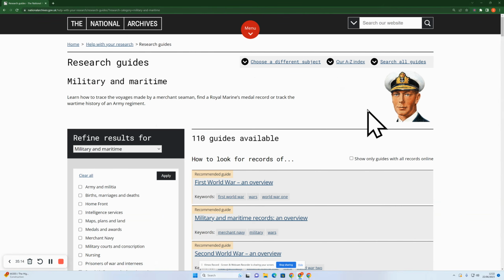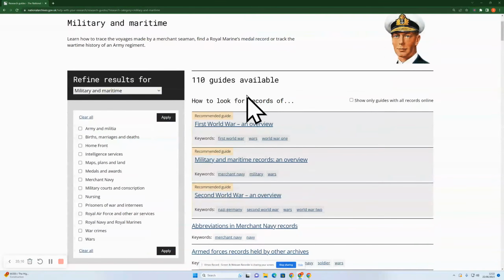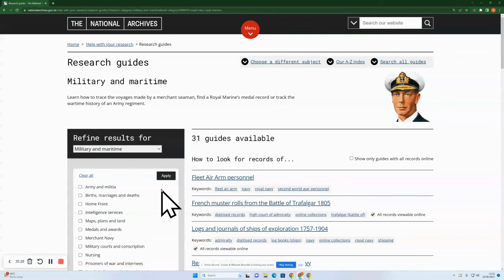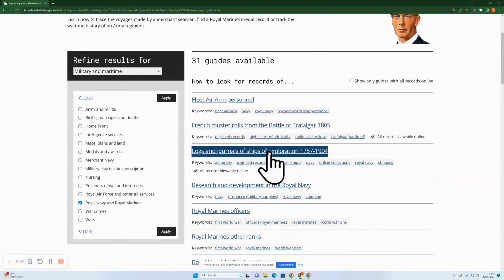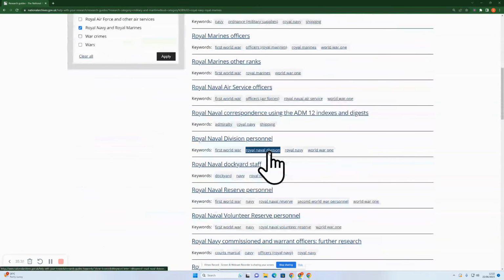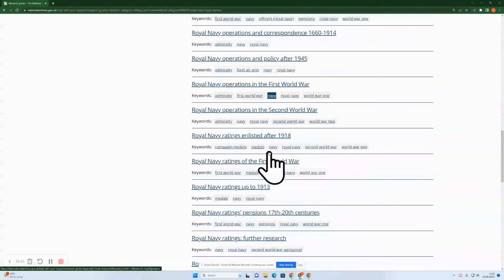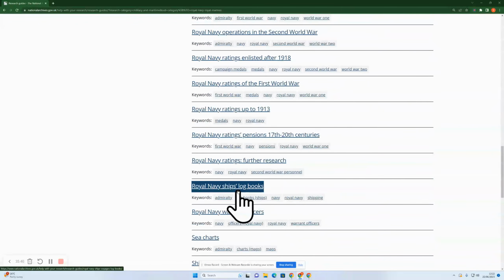So I click on that category and you can see that there are 110 research guides available. But we're going to refine our results using these options on the left. So we're going to click on just Royal Navy and Marines and click on Apply. So now we have 31 research guide titles, and they're listed in alphabetical order. You might need to just browse through these, but I happen to know in this case that I'm looking for a guide that starts with Royal Navy ships. There we go, Royal Navy ships logbooks.